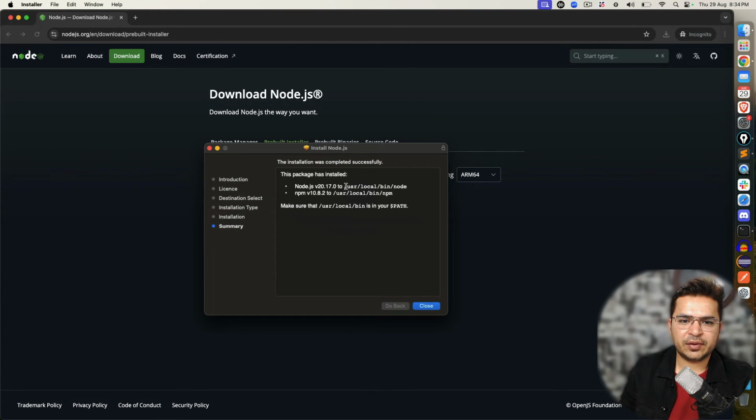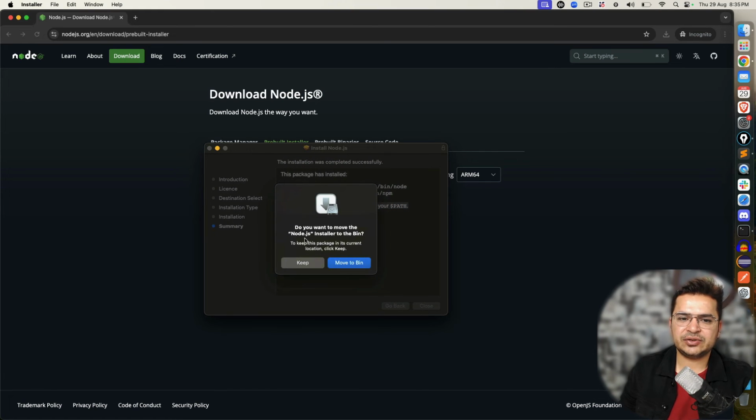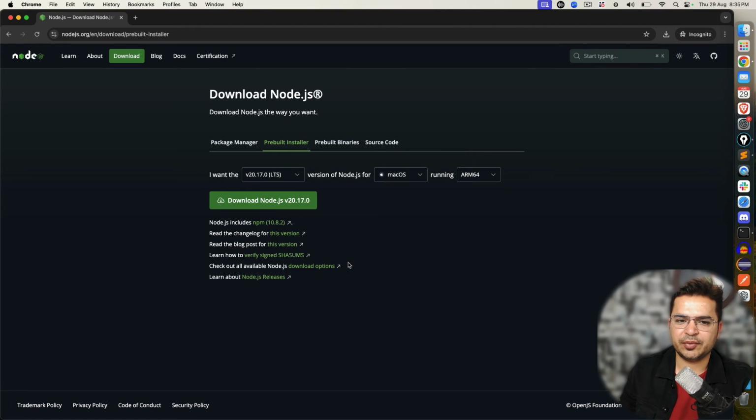And now I will also copy this. And it says make sure you add usr local bin in your path variable. Okay. So by default it will not add. So you need to add it manually. Now if I click on close, now it says, do you want to keep this installer? If you want to keep it, otherwise you can move to bin. I generally don't prefer, so I will keep it move to bin.